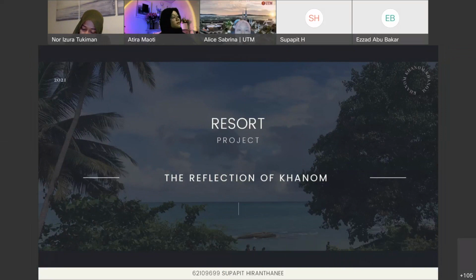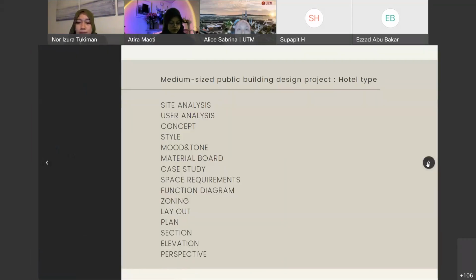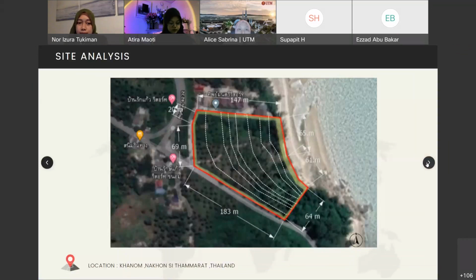Okay. My presentation today is about a research project, the reflection of Kanom. The project is located in Kanom district, Nakhon Si Thammarat province. The area of this project has different slopes. The north and west areas are close to public roads. The south is close to a private area, and the east area is close to the beach and the sea.